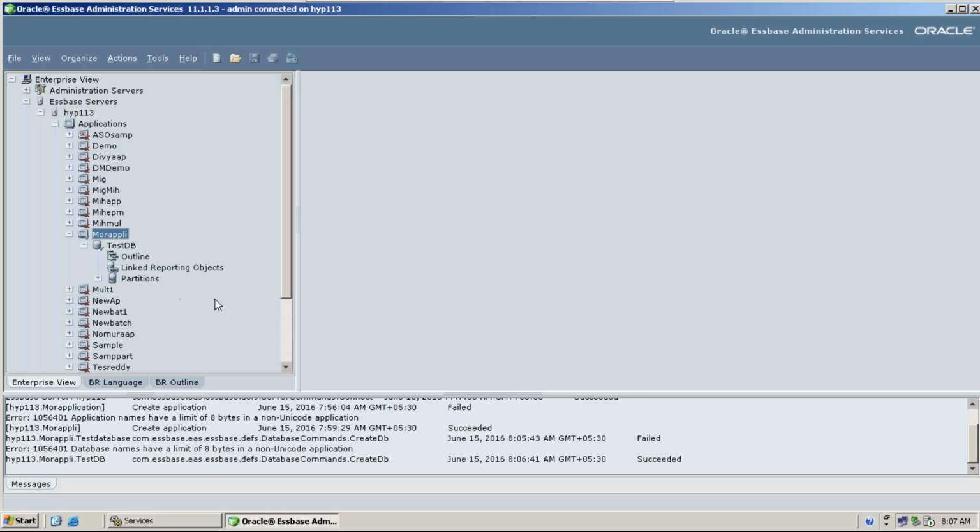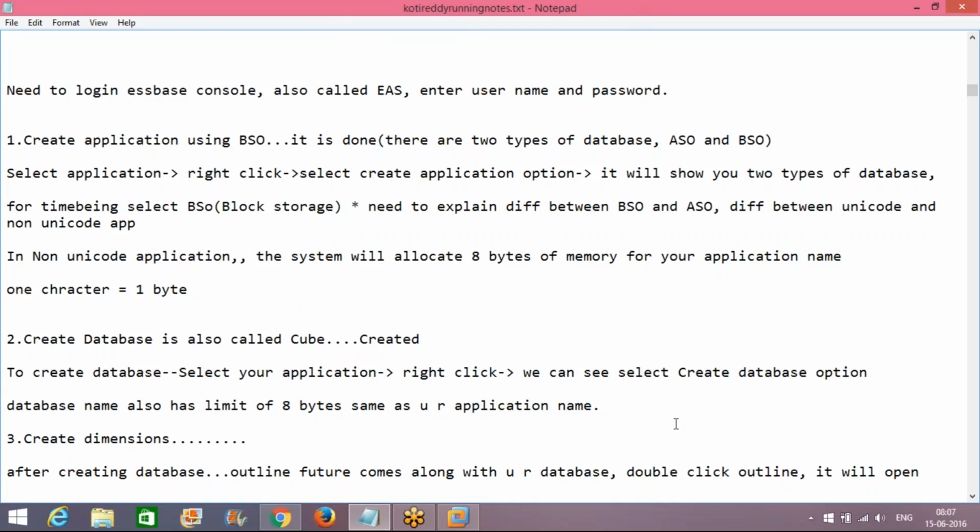Okay, got it. So we'll talk about linked reporting objects. This is all part of your syllabus: linked reporting object and partitions. We'll talk about that part later. Next step.